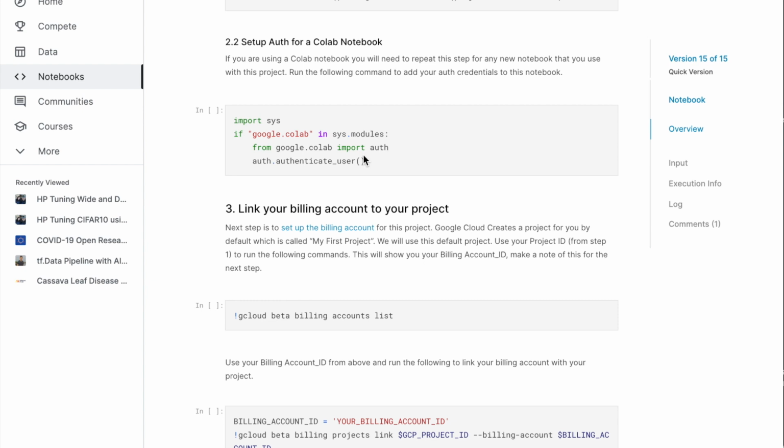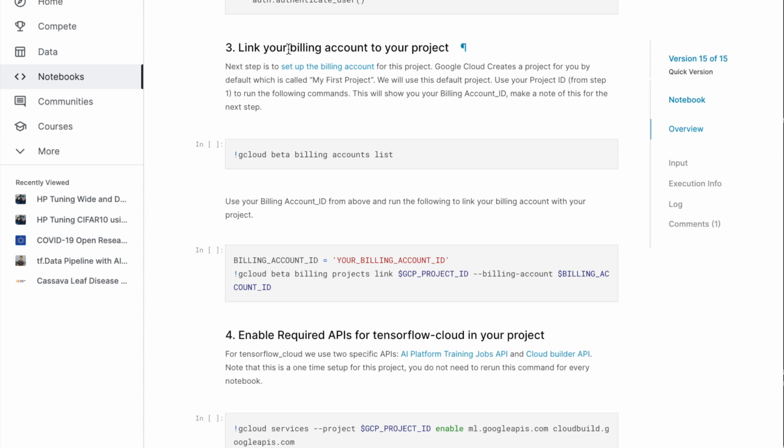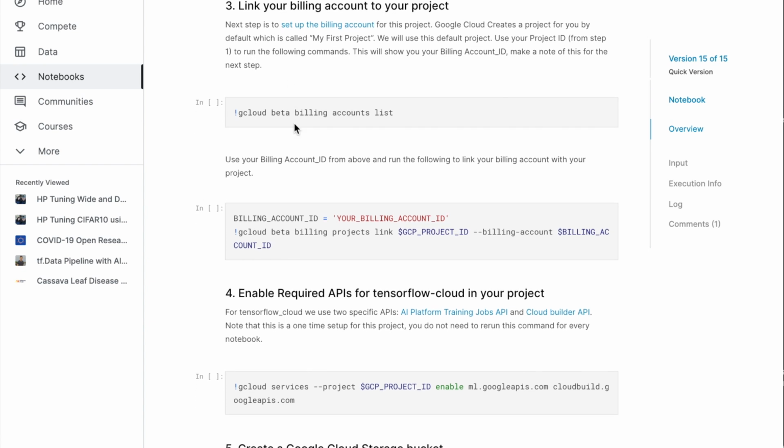From google.colab import auth, auth.authenticate_user. This looks pretty native. It doesn't look like you're doing anything outside of the normal for Google Colab and the Colab runtime.